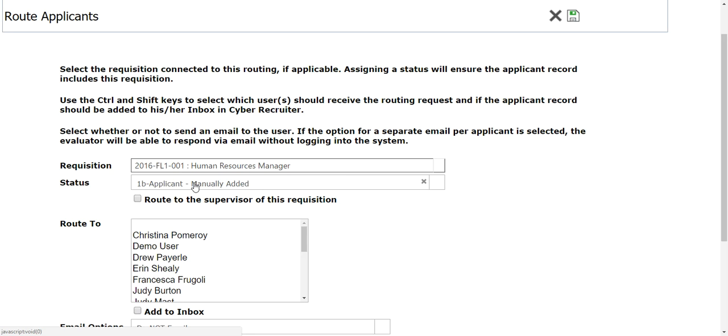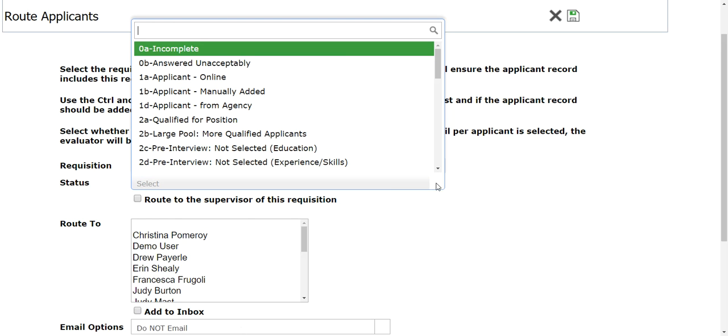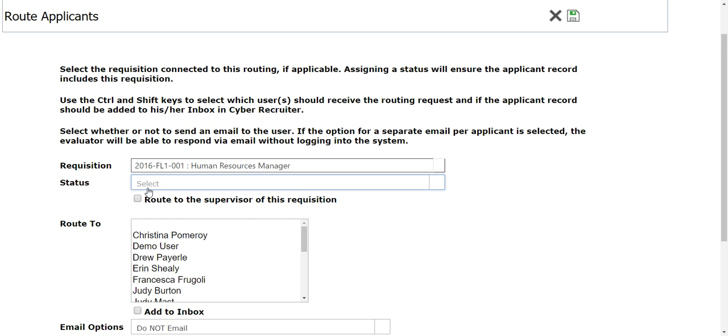The requisition connection will fill into the routing form, and it will allow you to also add it to the person's record. If you don't want to make the connection and officially assign the person to the requisition, then you want to make sure that this is not selected. It will default in saying that it was manually added, but if you don't want that to happen, then you want to make sure that there's nothing selected here. Otherwise, it will add the person to the requisition.